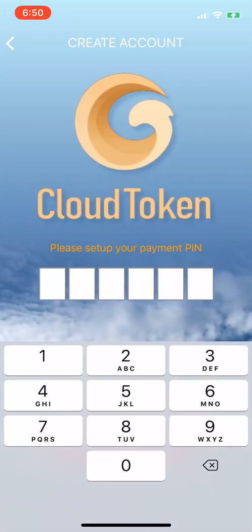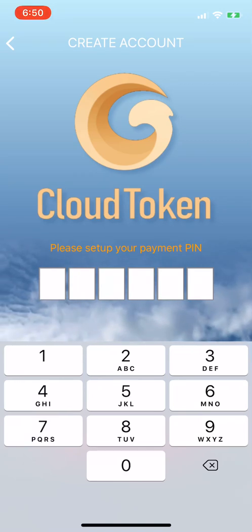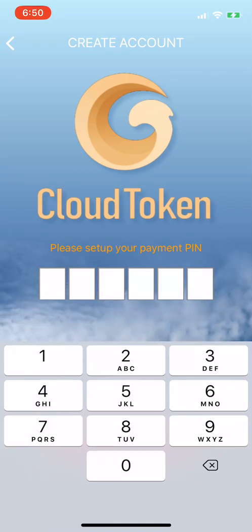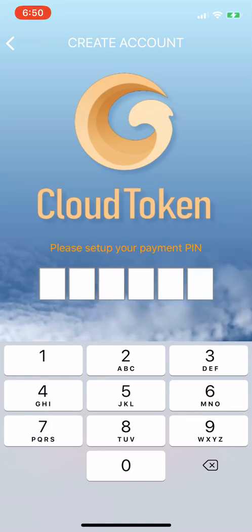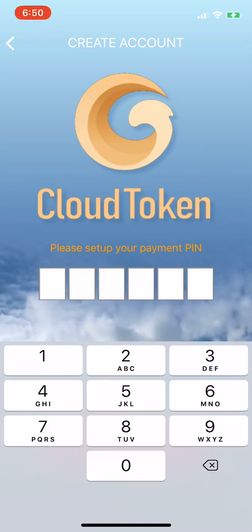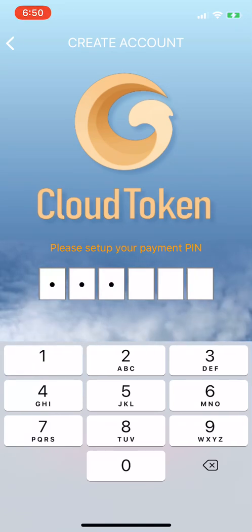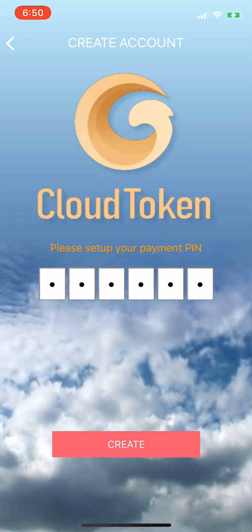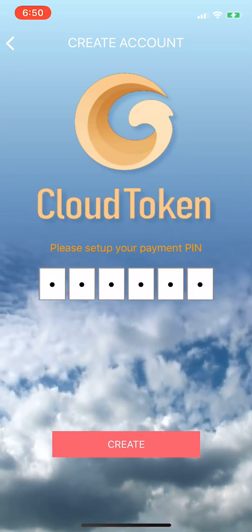It did. Okay, and now our secondary password, you guys, this is very important. This is your payment PIN. We need to pick a 6-digit number. Just for the sake of this example, we're going to do something simple and say 111444. Okay. And then we're just going to hit create, you guys.